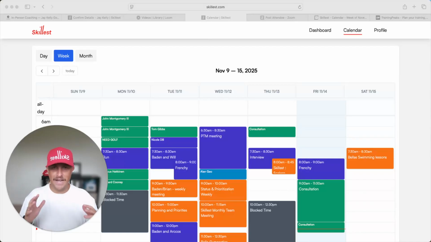Hey coach, as you can imagine, massive response to the calendar that we've now released in Skillest. We've had over 100 coaches activate their calendars within the first 24 hours, which is really great. Everyone's super excited about the opportunity to change your business model, build subscriptions for your in-person students, hybrid models, all of that really, really cool stuff.